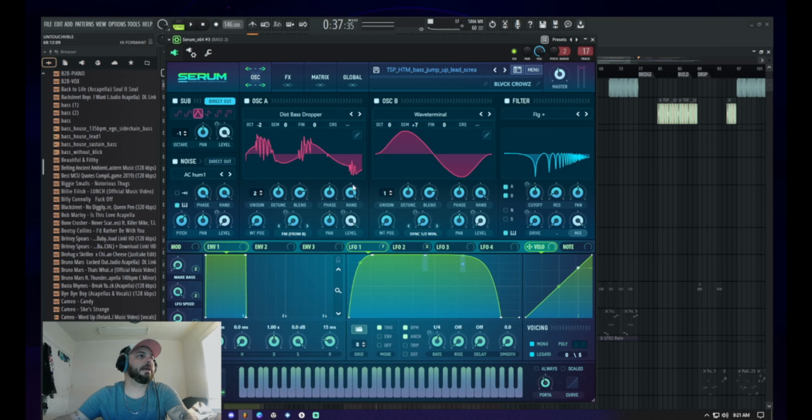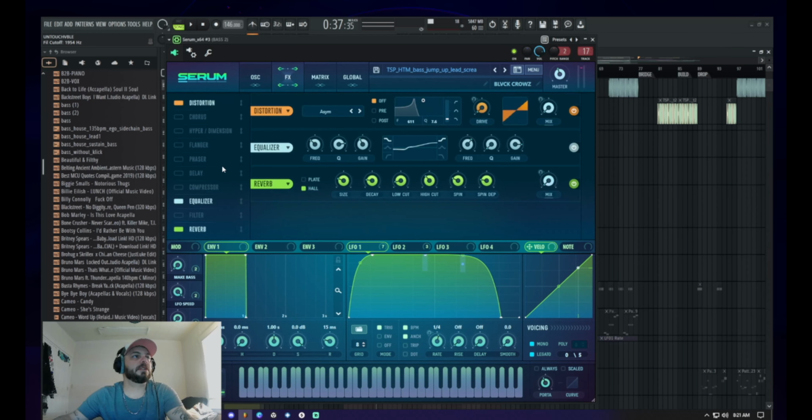This one is the same, except we changed oscillator B to a wave terminal. We set our cutoff a little higher at 1954 Hertz. And we took a lot of the processing off, so we're only using distortion, equalizer, and reverb on this sound. And that's the only differences.